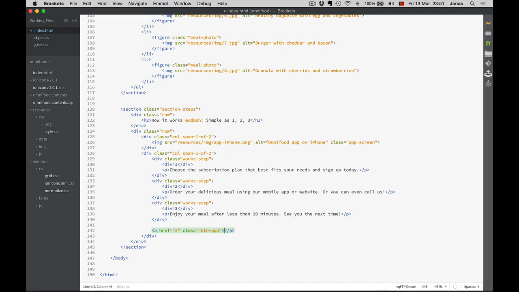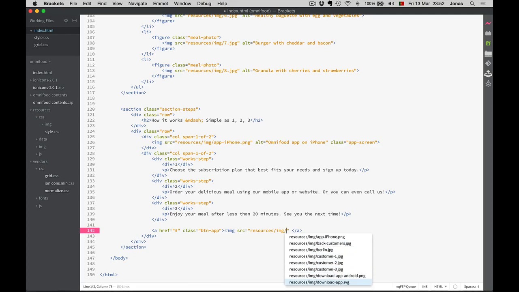And now, instead of putting some text here, we will put an image, and then that image will serve as the button. So img source, and we actually already have those images in our folder, but they're really easy to get from the internet. For instance, the button for the App Store, you can just get it from the Apple website. So in the resources folder, image, and then it should be down here somewhere.